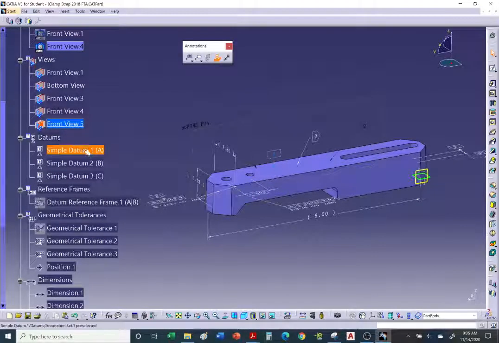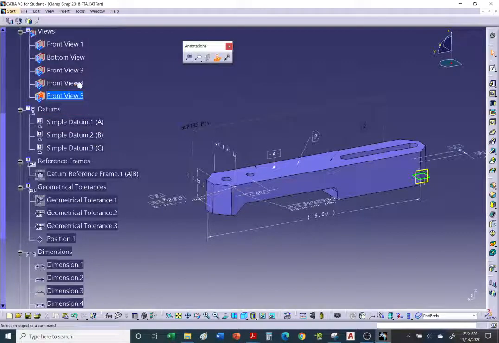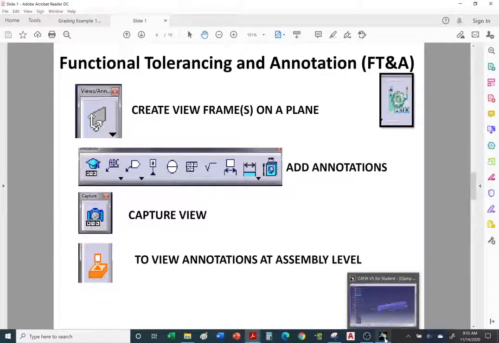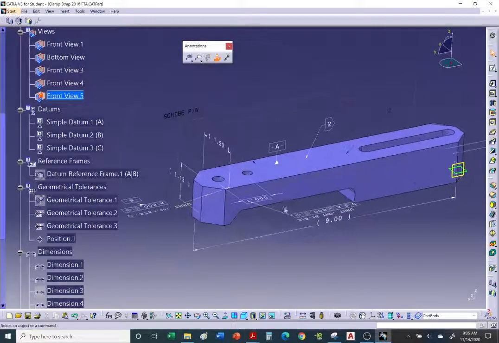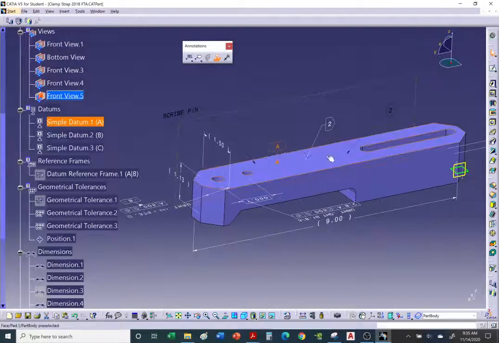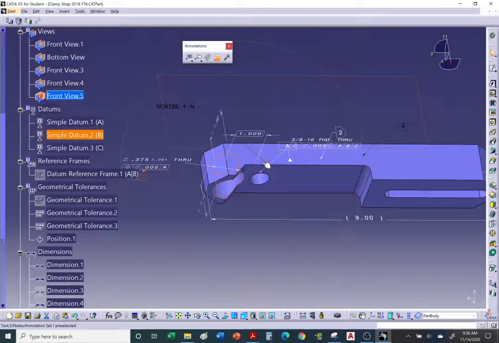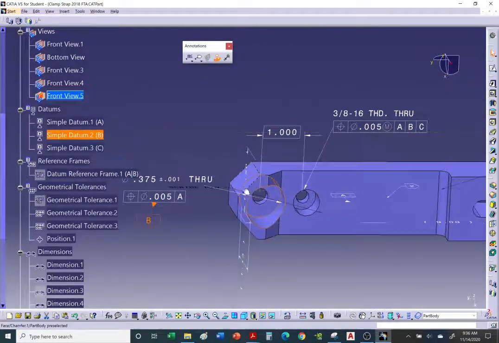Okay, so datums. Now again, I did this a few years back using the FTNA workbench. As you can see, we don't have datums as an option here. So if you wanted to create a datum, you would click on this icon to create a datum to set up your XYZ axis. In this case, our ABC axis. In this case, I chose this as my datum A. And let's look at datum B. Datum B, as you can see, here's datum B, is the axis of this hole.